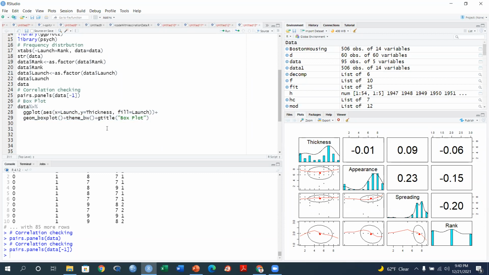Do you have any idea what kind of plot you are going to produce right now? Can you explain, somebody? Sir, the question again, please. I told you, based on this command, what will the plot look like if I run this command? You will get a box plot there. Yes, the box plot of what? Thickness over launch. Very good. Thickness and launch, right? So let's try now.